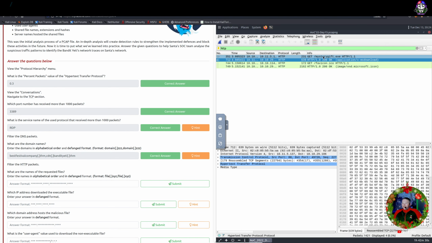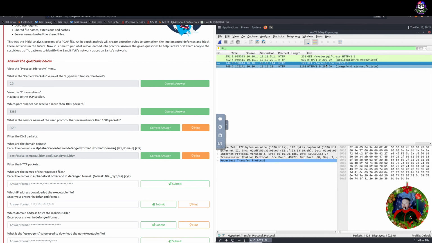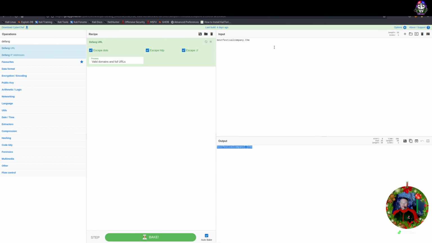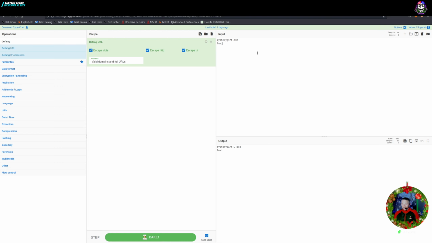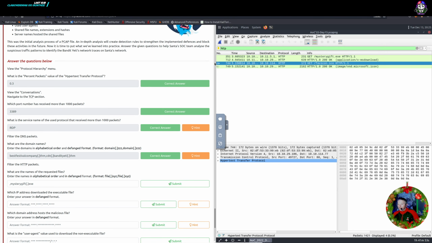So we see Mystery Gift and Favicon. Instead of copying and pasting, we've been dealing with Mystery Gift forever, so let's go ahead and do mystery gift.exe. Copy. And I believe we're going to need Favicon. Got that.